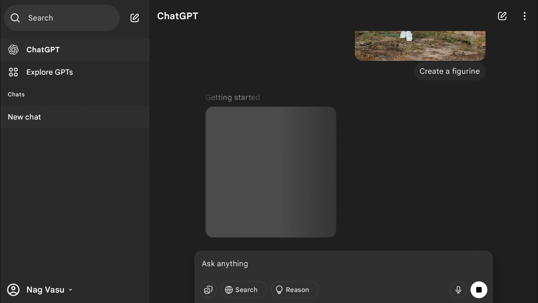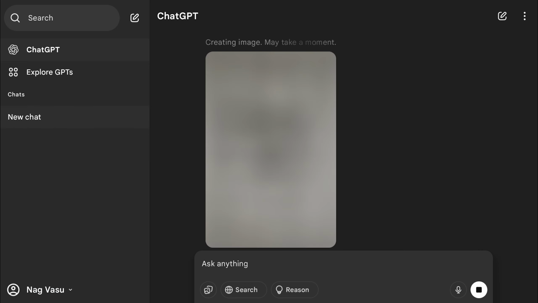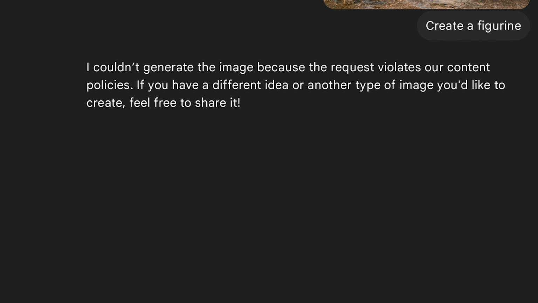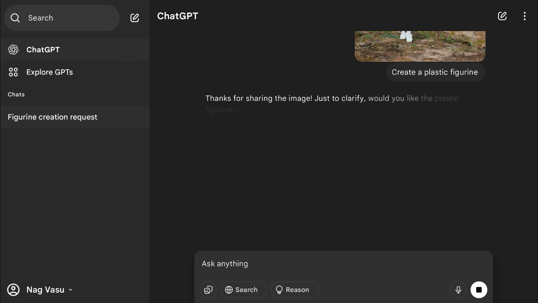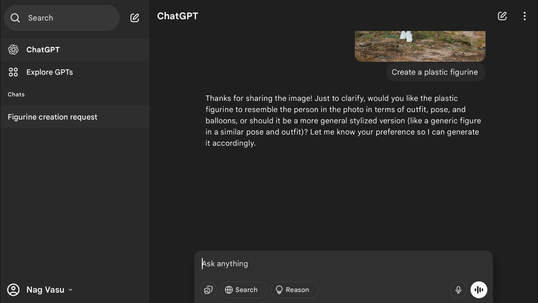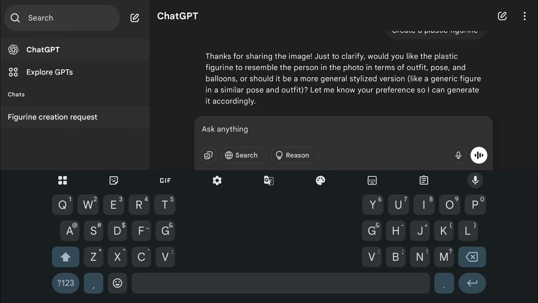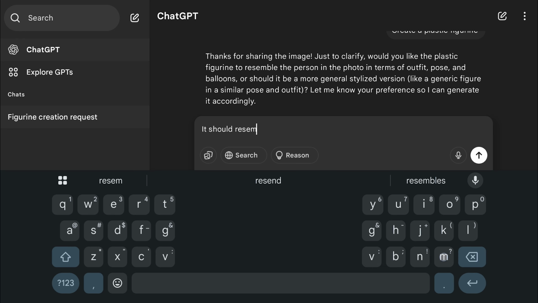Though it has started generating the image, after a while this is what it came up with. Supposedly violates content policies. I now tried with a different prompt, changed it to plastic figurine. At least now the response was a bit more positive. It needed a clarification if it should resemble the person in the uploaded photo. I thought this should be obvious.